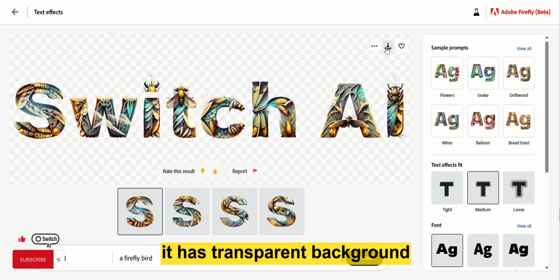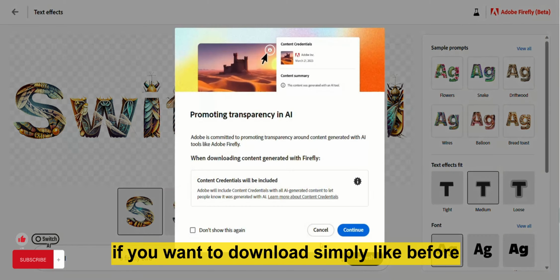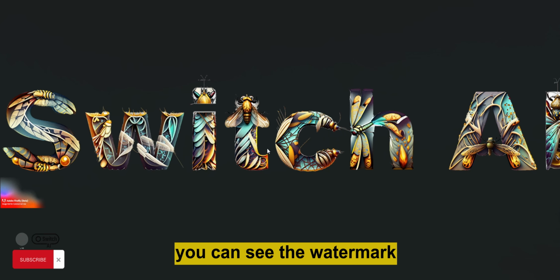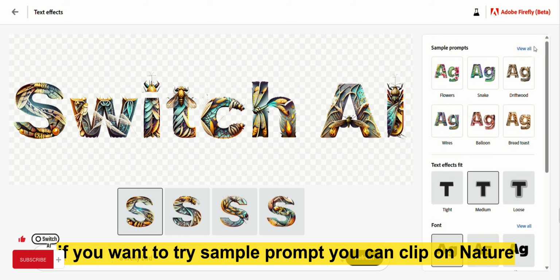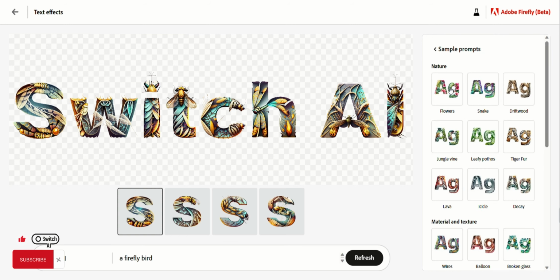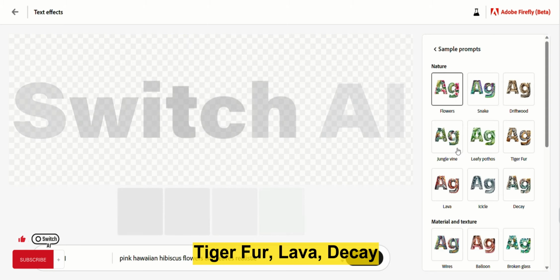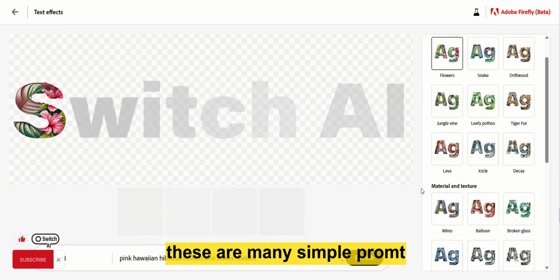It has transparent background. You click on download. If you want to download, simply like before, click on continue. It will be like that. You can see the watermark of Adobe Firefly. These are the sample prompts. If you want to try sample prompts, you can click on nature, flower, snake, whatever you want, jungle mine, leafy pots, tiger fur, lava, ice cream, decay, material and texture. These are many sample prompts.